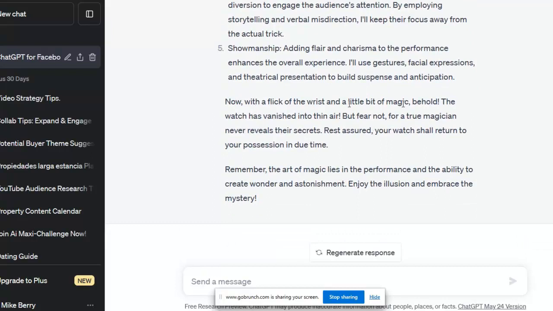And now, the flick of the wrist and a little bit of magic, behold, the watch has vanished into thin air. But fear not, for a true magician never reveals their secrets. Rest assured, your watch shall return to your possession in due time. Remember, the art of magic lies in the performance and the ability to create wonder and astonishment. Enjoy the illusion and embrace the mystery.